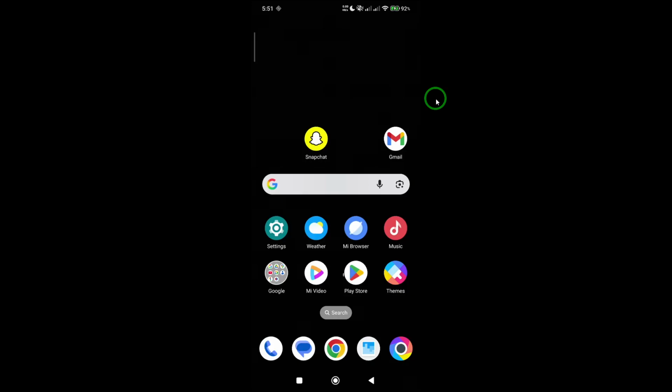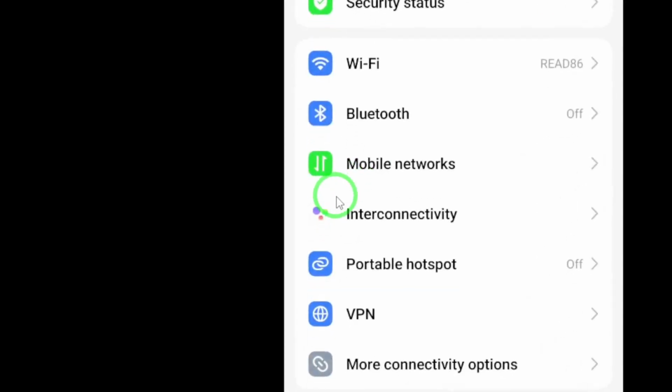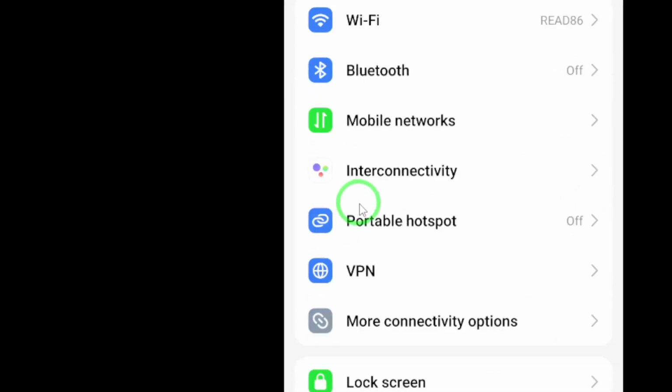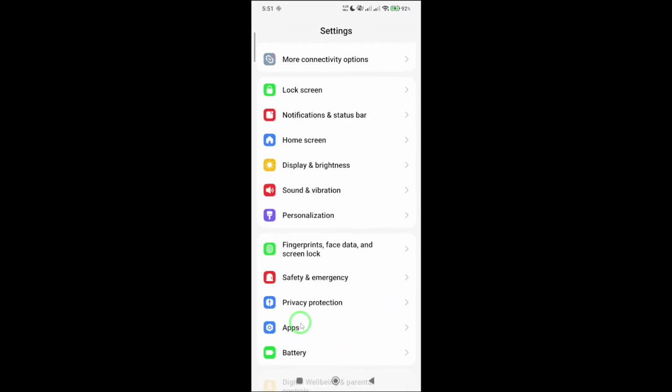First, open your phone's settings. This is the main control center for everything on your device. Once you're in settings, scroll down and tap on apps. This will show you a list of all the apps installed on your phone. Next, find and tap on Snapchat. You may need to scroll a bit depending on how many apps you have.